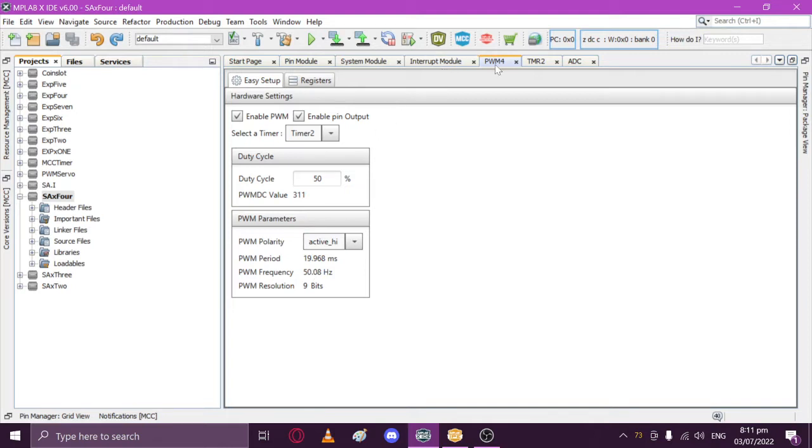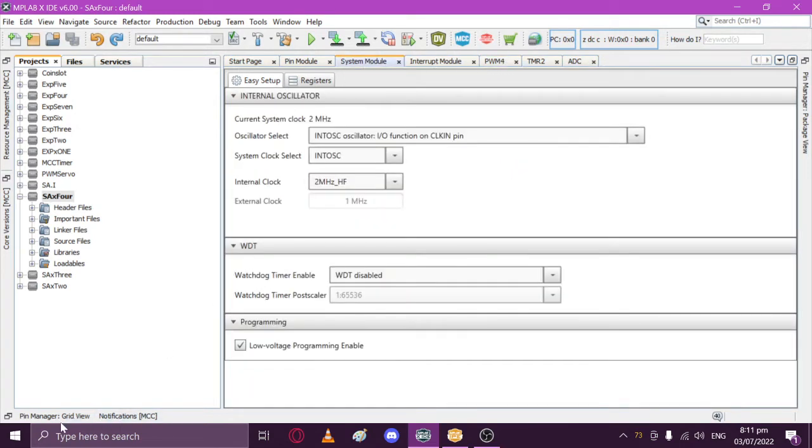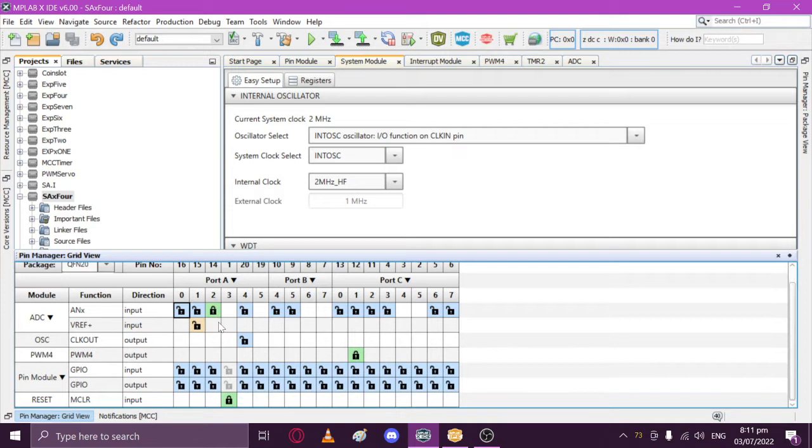Okay, so for the ADC, we'll just have the result alignment to right, the positive reference to VDD, and no auto triggering. And after that, we can now go to our grid view of our pins and enable the ADC input to be at port RA2. So port RA2 will now have our potentiometer input. And then we have here our PWM output is at port RC1.